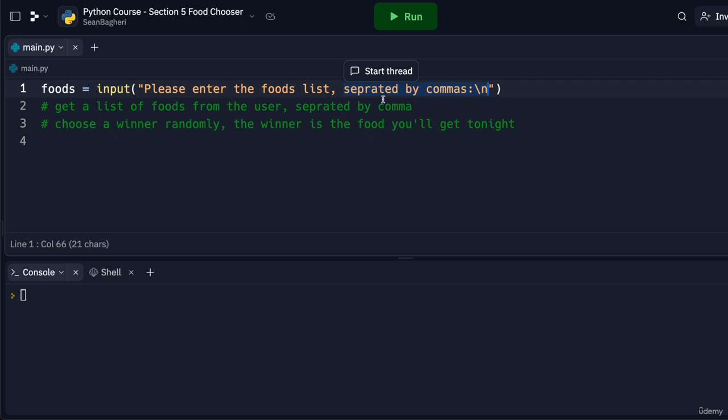Let me explain how you actually do this. First we get the list of foods separated by commas, and then we choose the winner randomly. The winner is the food you'll get tonight. Think about how you're supposed to do this. First, you have to separate these foods, which are all in the same string, into a list. That means you use the split function. Then you have to get the number of items, because you don't know how many the user is going to input. That's a pretty complicated thing. And then you choose a random number and choose the winner.